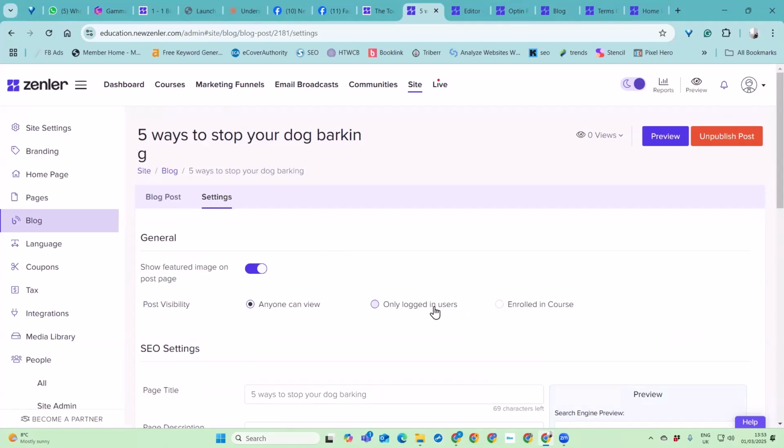So anyone can view it, only logged in users, or people enrolled in a course. So if you've got supporting content, so you've written a course, it's really good, and you've got people coming in going, you know what, it'll be really handy to know about this or that, and it's stuff that maybe is current. It's something you don't really want to add into your course, but you want to give them that extra bit of content, but it's not really appropriate to put it in the course. Well, you can create a blog post and you can go, right, if you're enrolled in this course, then you get access to that post. Nobody else will see it, just you.